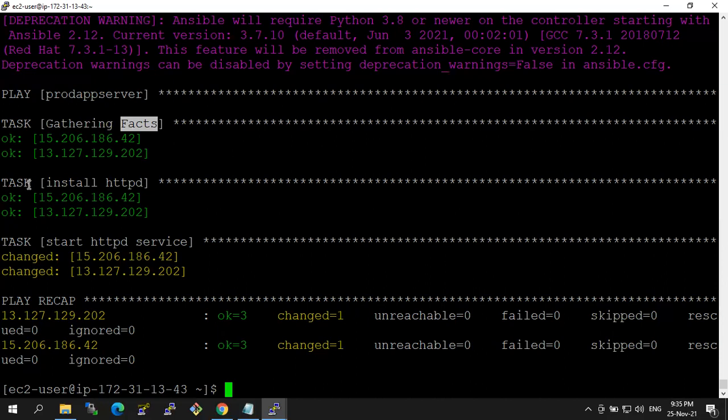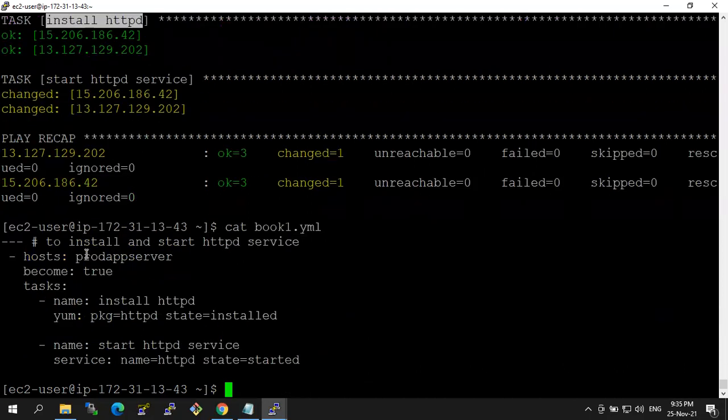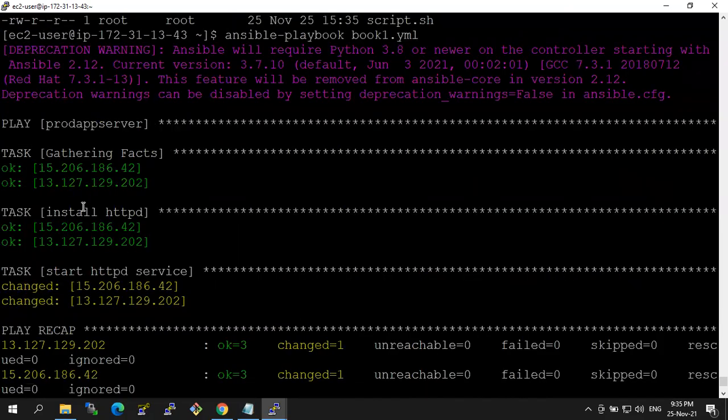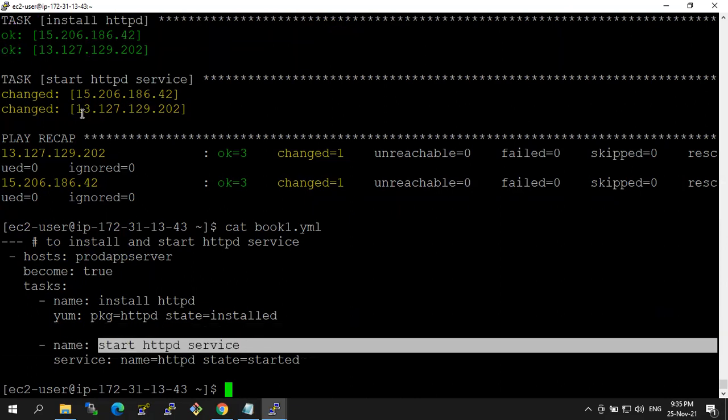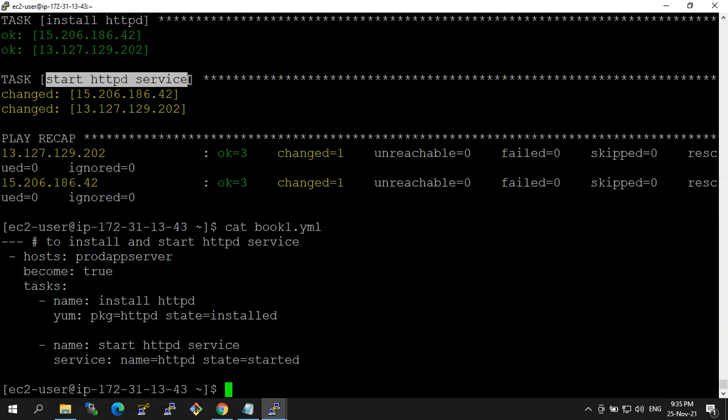What is the next task you have given? Install HTTPD, the first task, right? Let's see cat book one. What is the task you have given? Install HTTPD. The same task you can see here: Install HTTPD. It is completed. Next task: start the HTTPD service.